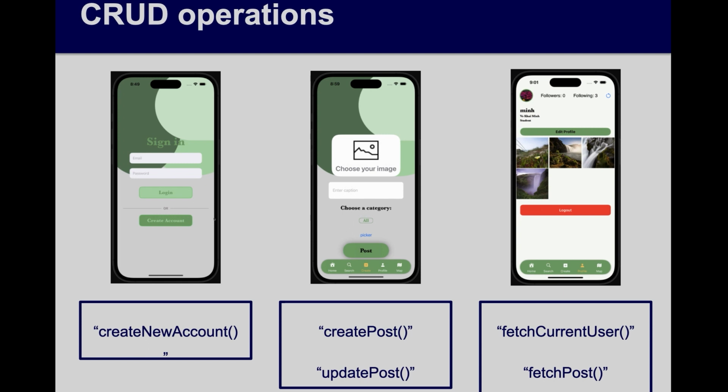Intensive CRUD operation for dynamic database interaction. In our project, we have implemented the CRUD operations, which are crucial for effective data management within the app. We also have distinct components such as view models and services, each designed to manage different aspects of the application.